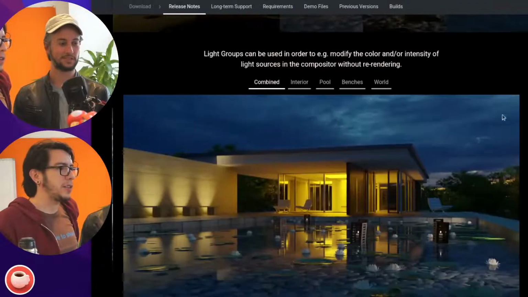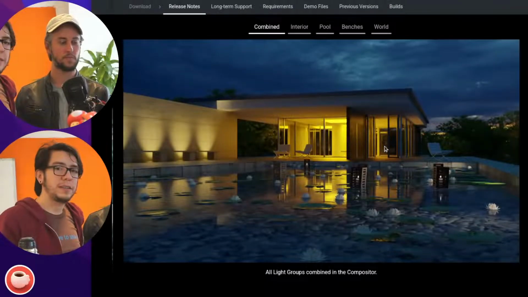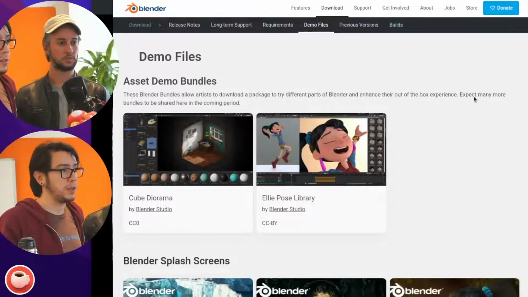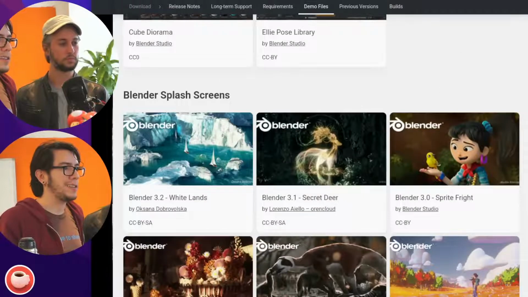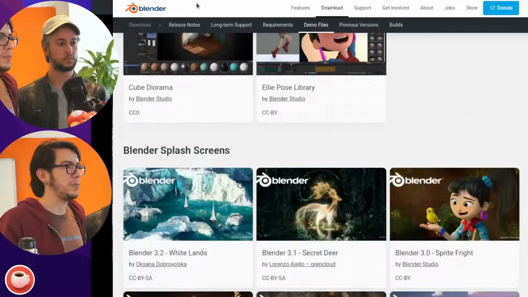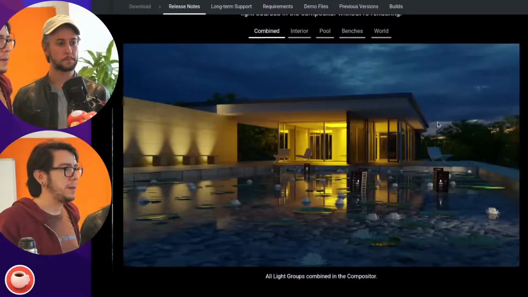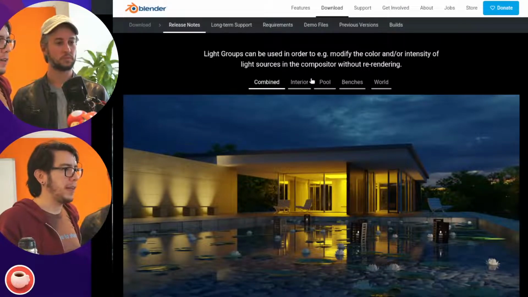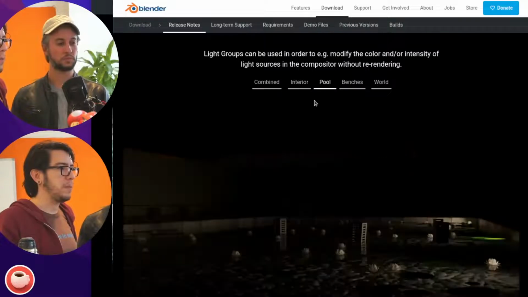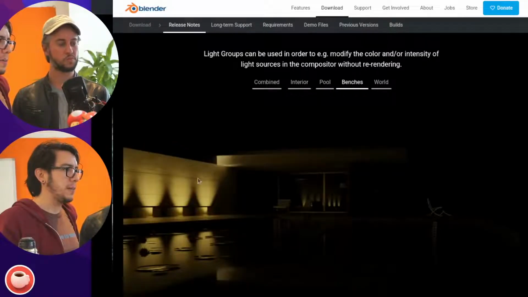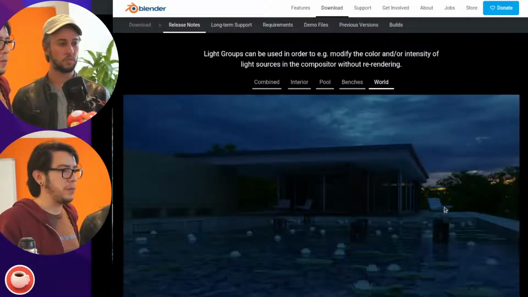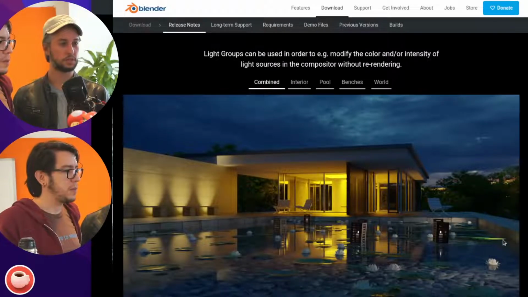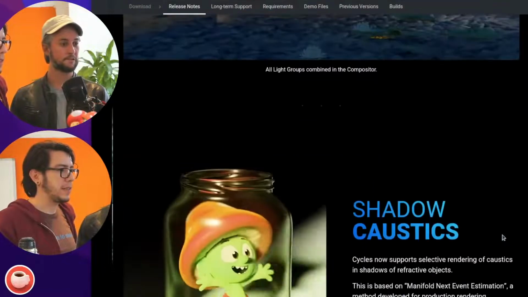And the example here shows the pavilion rendering scene that is available in the demo files of blender.org, where you can also download not only the splash screen but some other examples, even one that we're going to show later on. The example of the pavilion shows how the combined lighting can be split into interior, the pool lighting, the benches, and the world environment. So those combined show you this result. That's so good. Super nice.